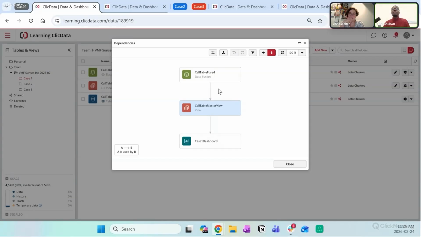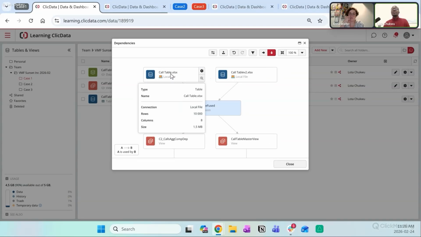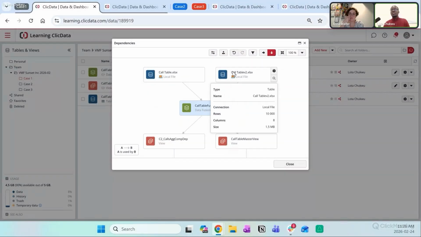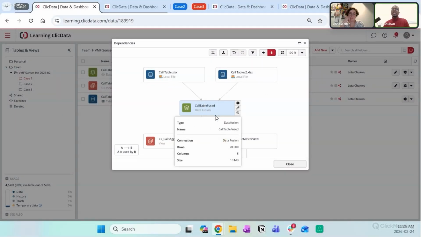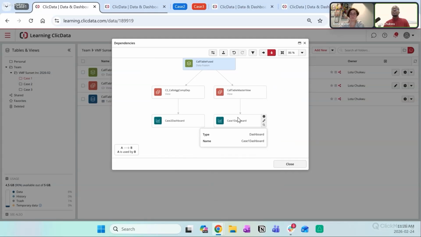So I can see that I have that fusion. That fusion flows into this view, and this view flows into this dashboard. And you can also navigate around within this as well. So say, for instance, I click on that fusion to see more information. I can see that the fusion has two raw data sources feeding into it. So these two data sources feed into the fusion, feed into the view, and go down into the dashboard.